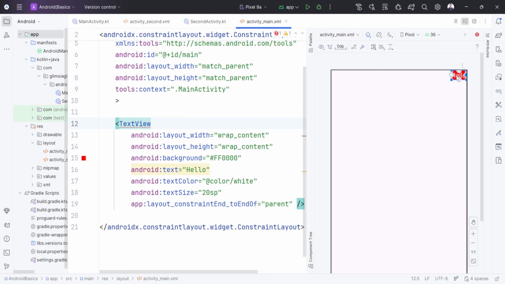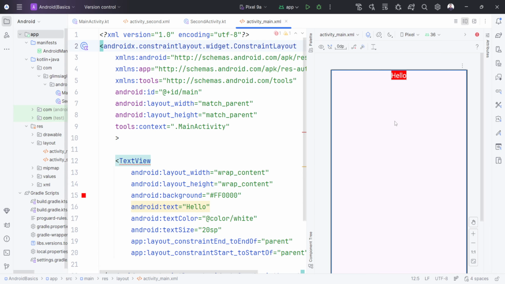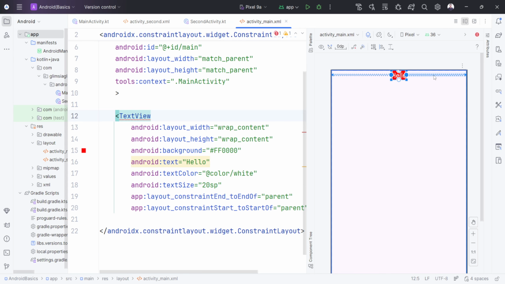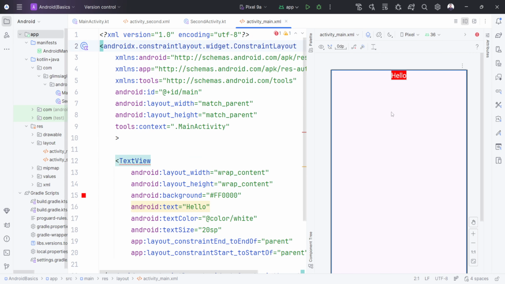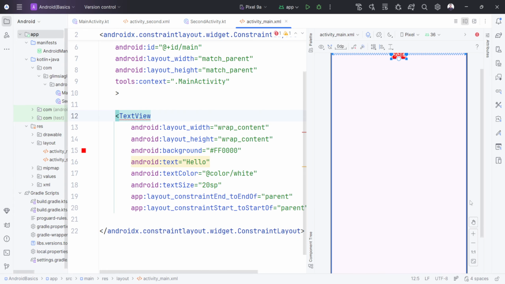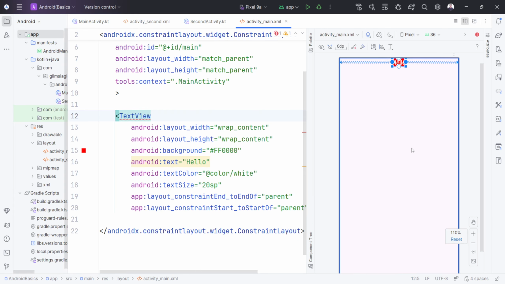Let's say we want to add this constraint to the left also. Now this hello has both a right side constraint and a left side constraint. See, this line is there, correct? So when we give both constraints, then this view will be at the center. Let's give the other two constraints also. I will explain what this is, no need to worry.